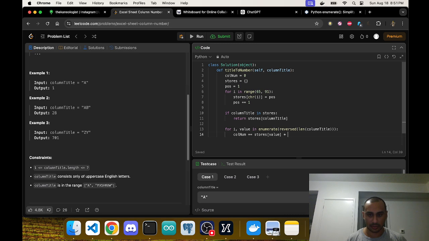So times 26 to the power of this item I. Right, so register 0, that's B. 26 to the power of 0 is 1. So times 1. 2 times 1 is 2. So we add 2 to call num. Now, let's see, stores value, it's going to run it again until it hits A. A is going to be 1 times 26 to the power of 1. 26 plus the existing 2 that's already here. So that should give me the return value.